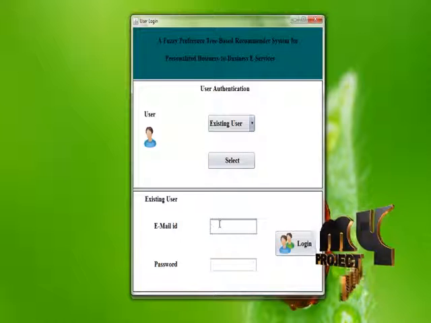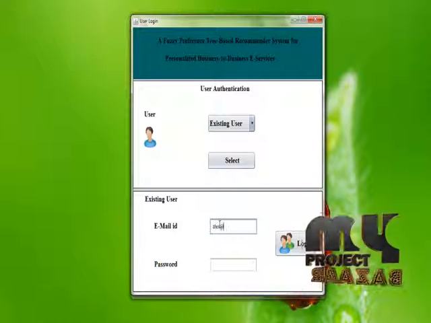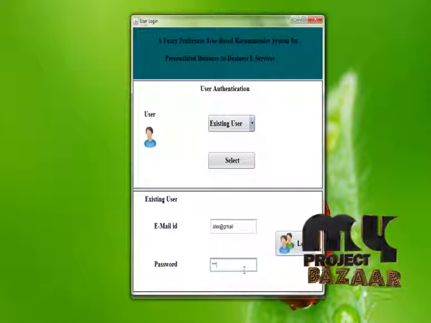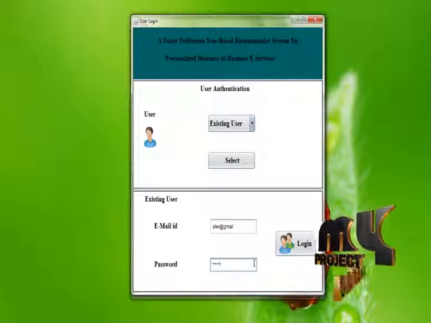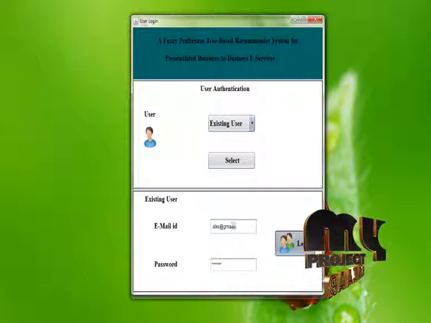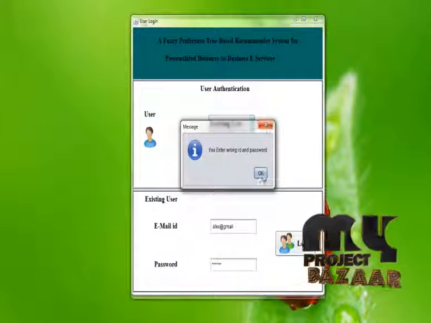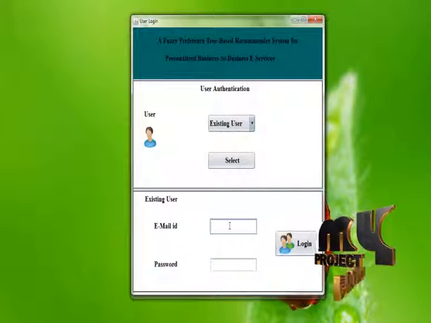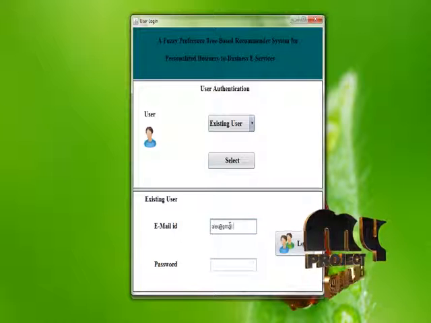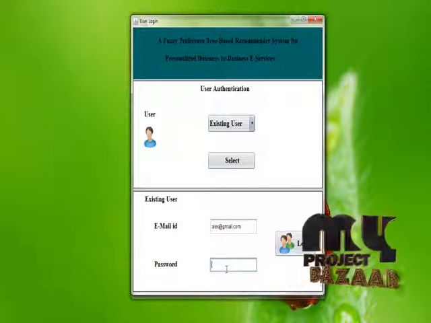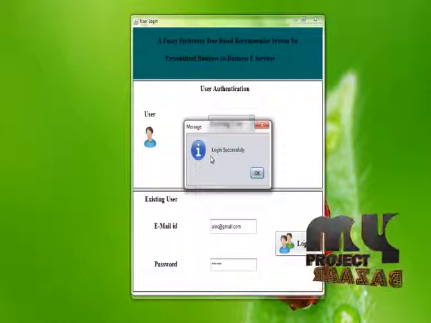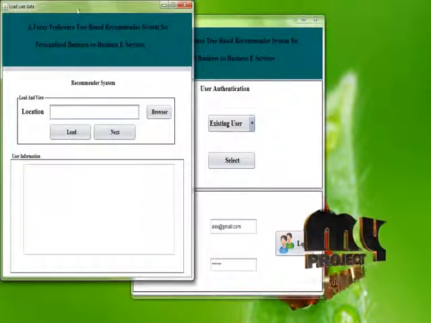For an existing user, just log in with a valid email ID and his password. With a wrong ID and password, it fails. Then choose the appropriate email ID with the corresponding password. After logging in successfully, proceed to the next frame.